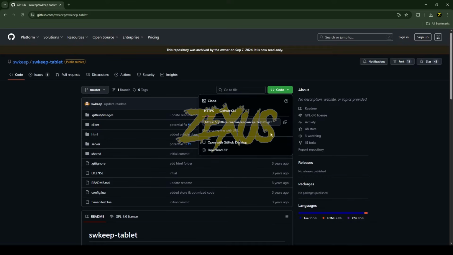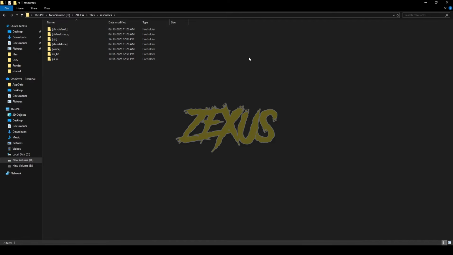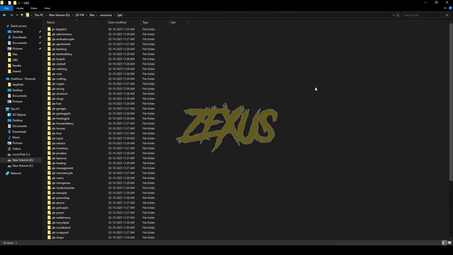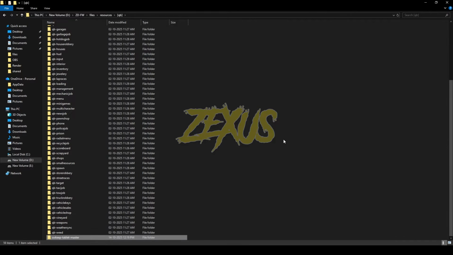You just need to click on code and download the script. After downloading it, we just need to extract the file into our FiveM resource folder. So I'll be extracting it over here, just like this. Now rename the file and remove the master from the name.